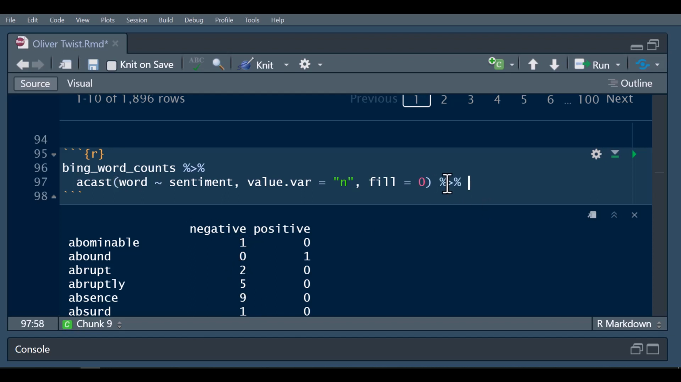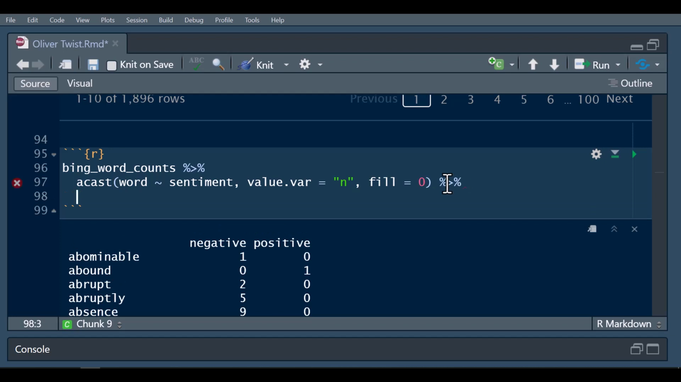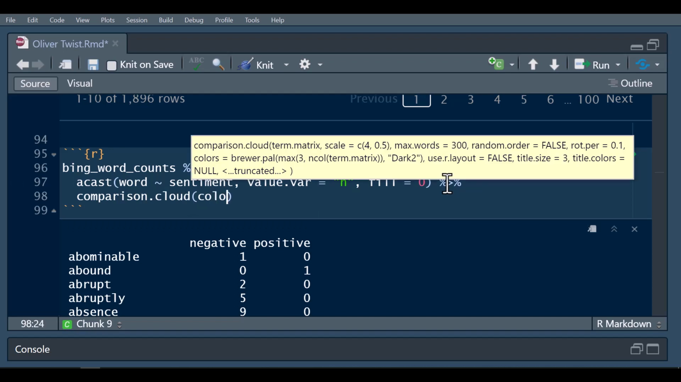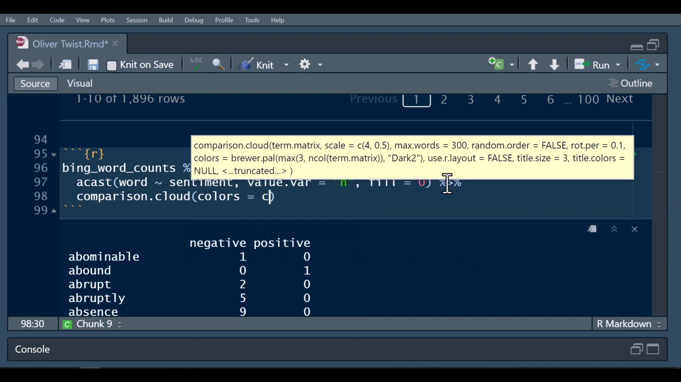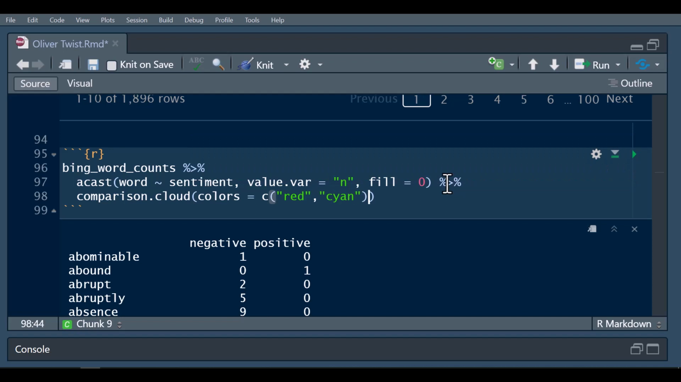So now I'm going to pass this into the comparison.cloud function. This is going to plot our word cloud. Our negative sentiment we are going to give the color red, and our positive sentiment the color cyan. Then the maximum number of words we're interested in is 50. So let's run this.